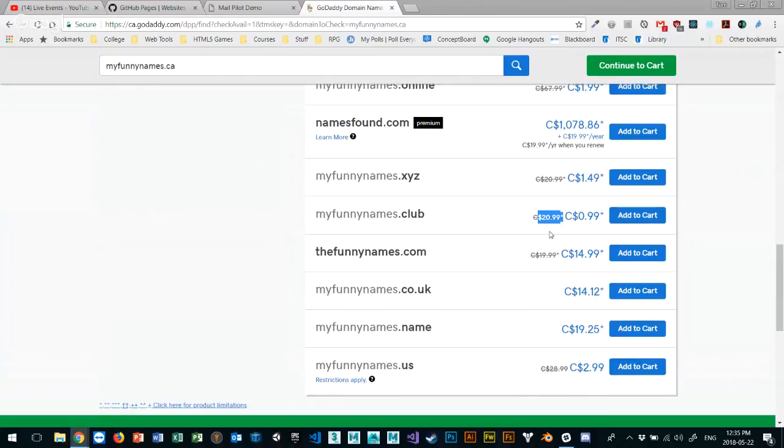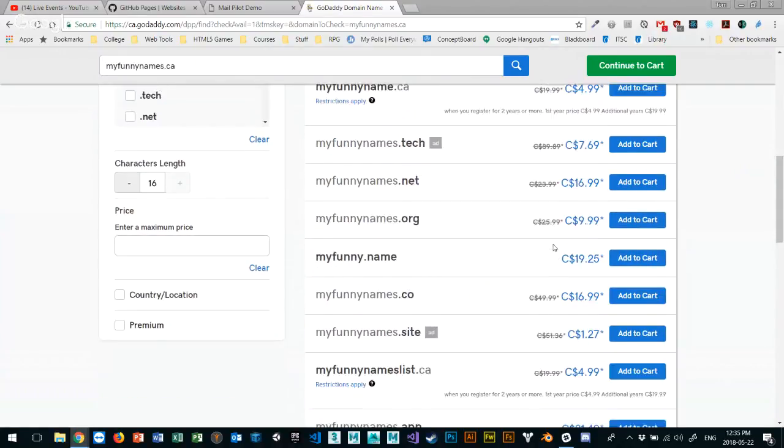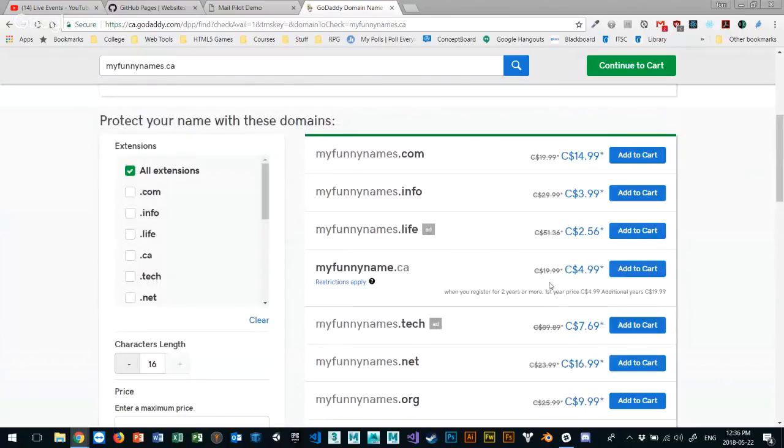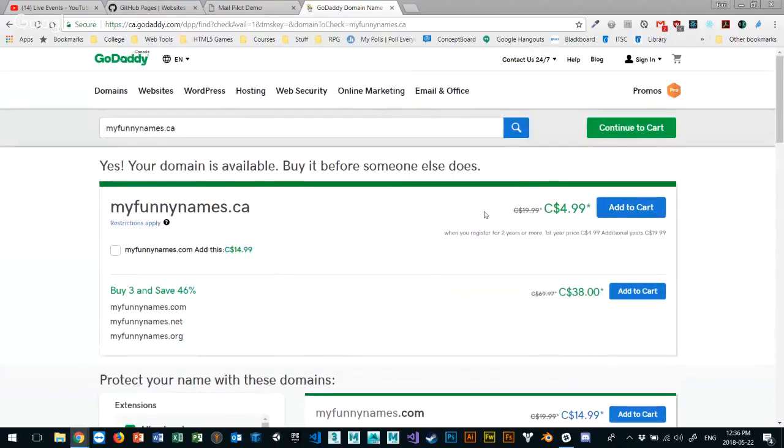You can find cheaper rates, absolutely. There's lots of them out there, but you can see that the regular prices are no less than $15 to $20, right? Why did I select .com? Because .com is the de facto one, I would say, you should use for all your websites.